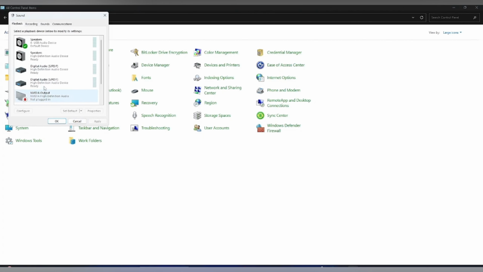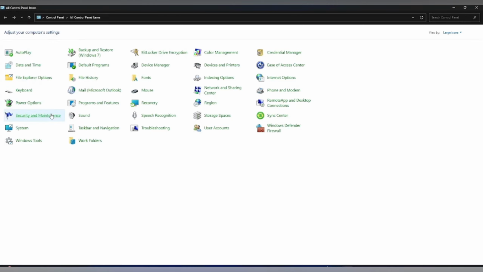Step 7. Explore Audio Settings. In the Device Properties window, explore all available tabs, General, Levels, Enhancements, Advanced, and make any necessary adjustments. On the Advanced tab, try changing the default format to a different sample rate. On the Enhancements tab, check Disable all enhancements if you're experiencing audio issues. Click Apply and OK to save any changes.